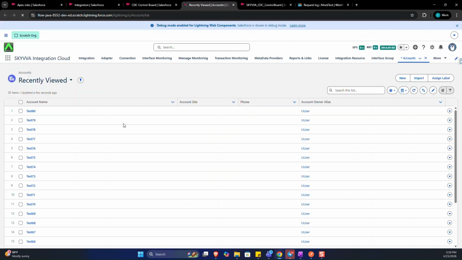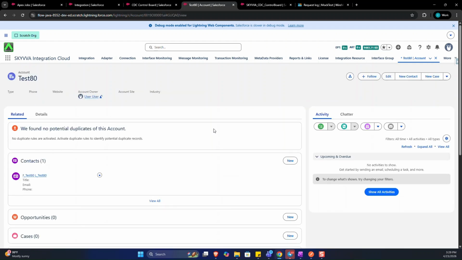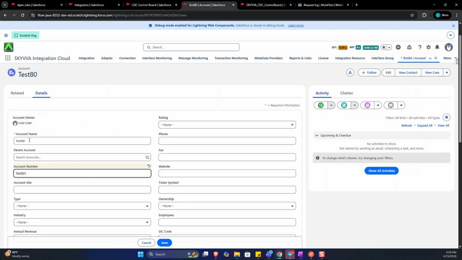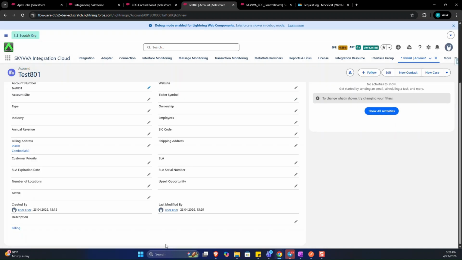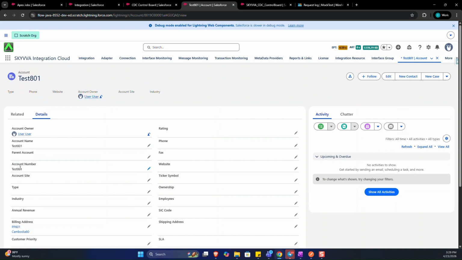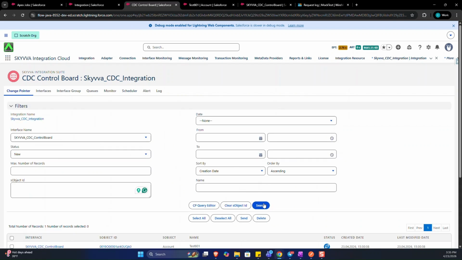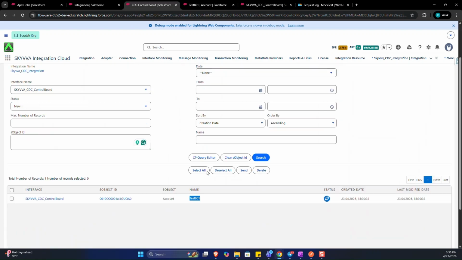Then update an account record. After updating successfully, go to Change Pointer. Here is the CP record created when we updated an account name Test801.